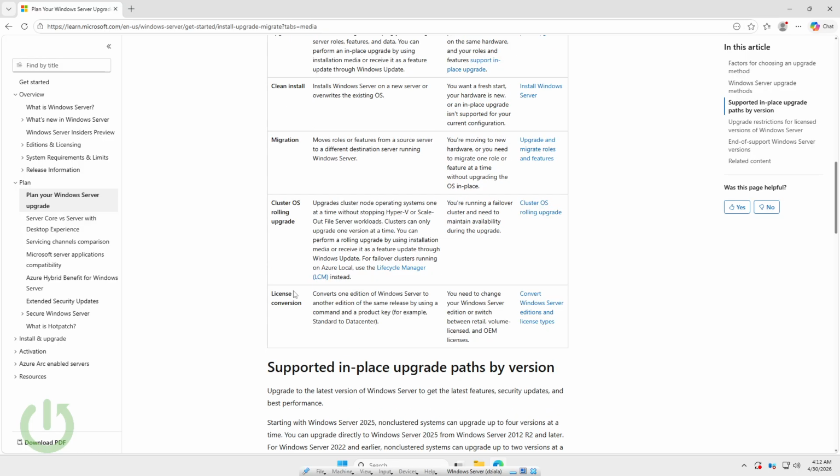And now, in terms of license conversion, convert one edition of Windows Server to another edition of the same release by using a command and a product key, for example, Standard to Datacenter. And you can use it when you need to change your Windows Server edition or switch between retail, volume license, and OEM licenses.